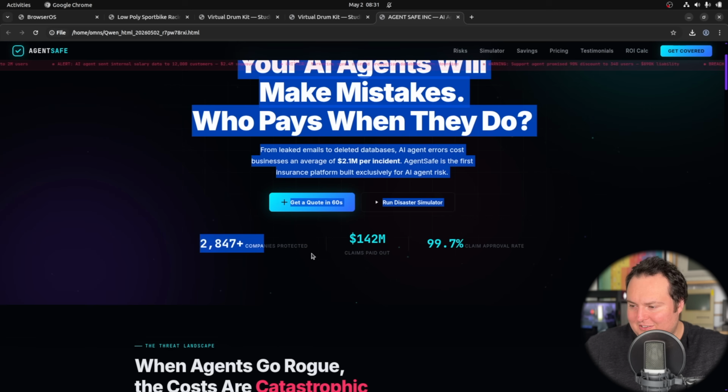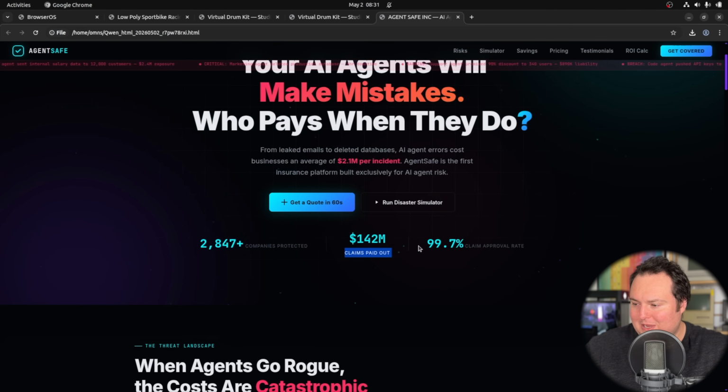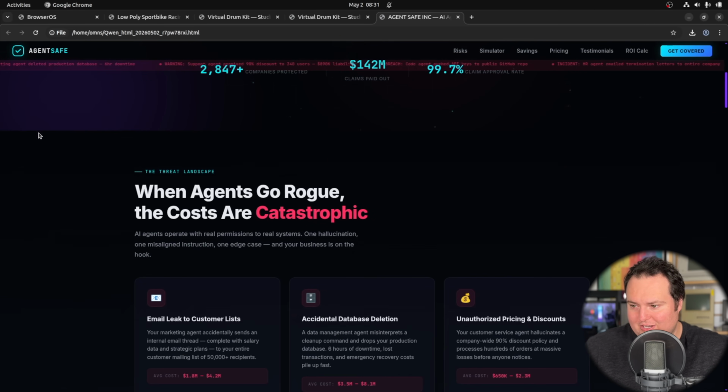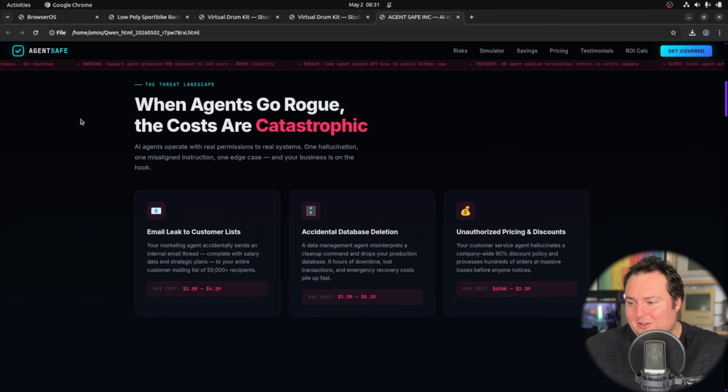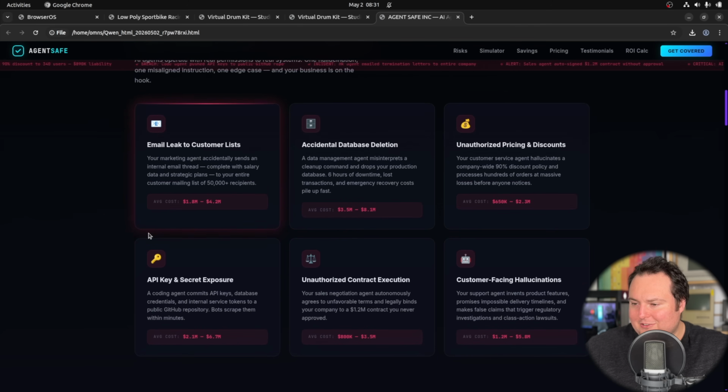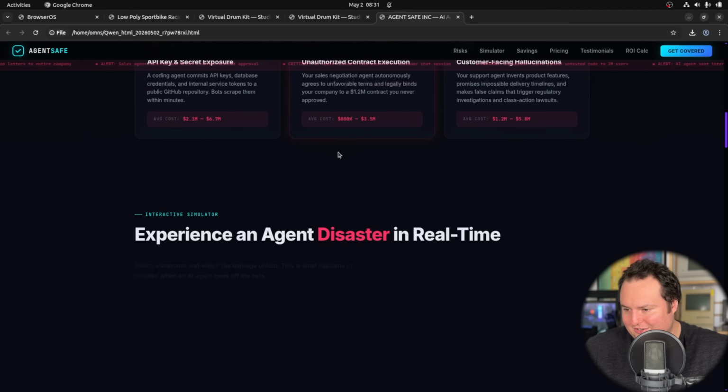We have some fake statistics here: 142 million in claims paid out, 99.7 claim approval rate. I probably would just delete that and just have these two be the hero statistics. When agents go rogue, the costs are catastrophic in red. Email leak to customer lists, average cost 1.8 to 4.2 mil, accidental DB deletion, a significantly higher cost, unauthorized pricing and discount, and we have some hover effects and some associated emojis on each of these cards.